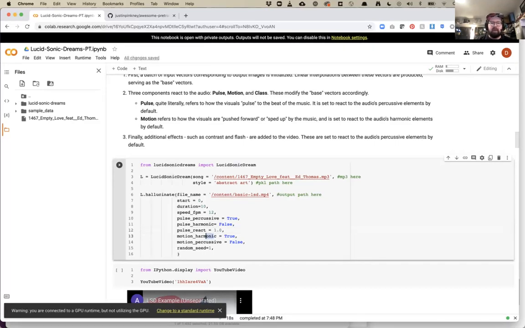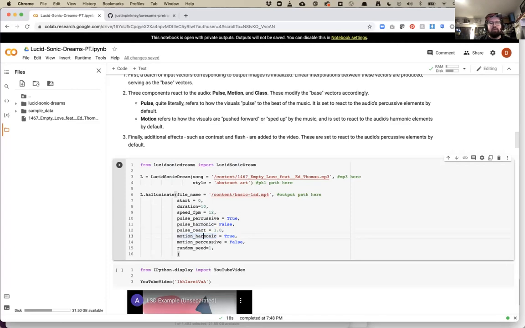Next are motion harmonic and motion percussive. This is sort of the opposite of pulse percussive and pulse harmonic, where this will apply a motion. This is actually animating the interpolation. So if you set harmonic to be true, it will look for the harmonic values of a song, right, the melody, and try to apply the motion to the melody. And if you want the motion to be applied to a drum, you would do motion percussive.